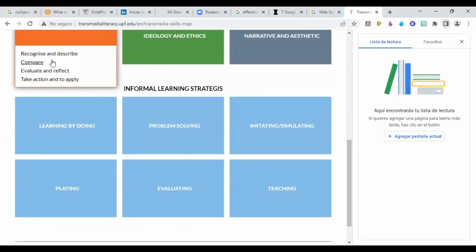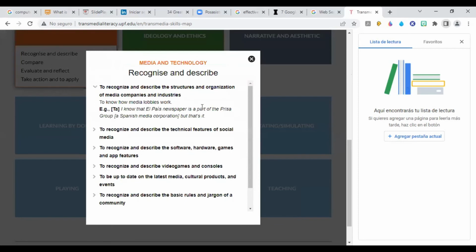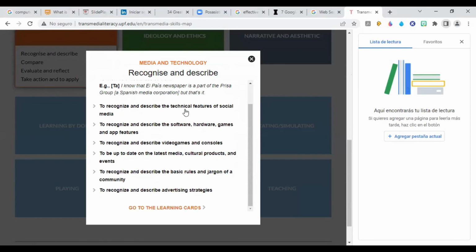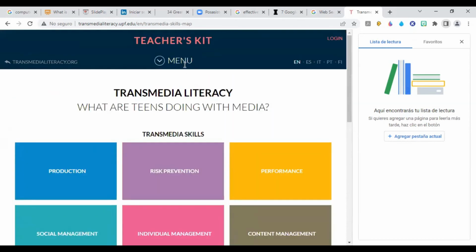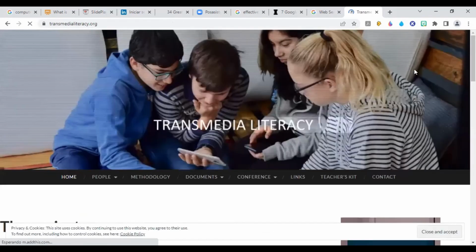And also you click on one of these and you have some information about it. Okay, notice: recognize and describe media and technology. This is the dimension to recognize and describe the structures and organization of media companies and industries, to know how media lobbies work, for example. To recognize and describe the technical features of social media, and the software, hardware, games, and app features. So here you have a lot of information. And as I told you, you also have the opportunity to download books.